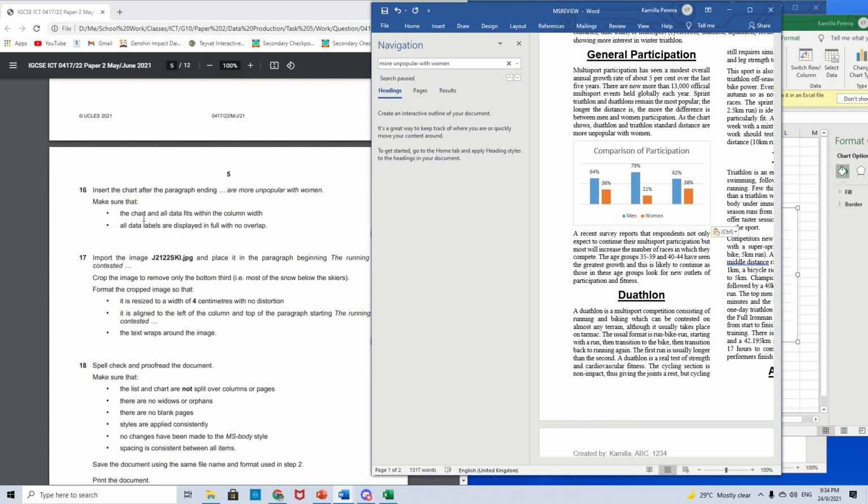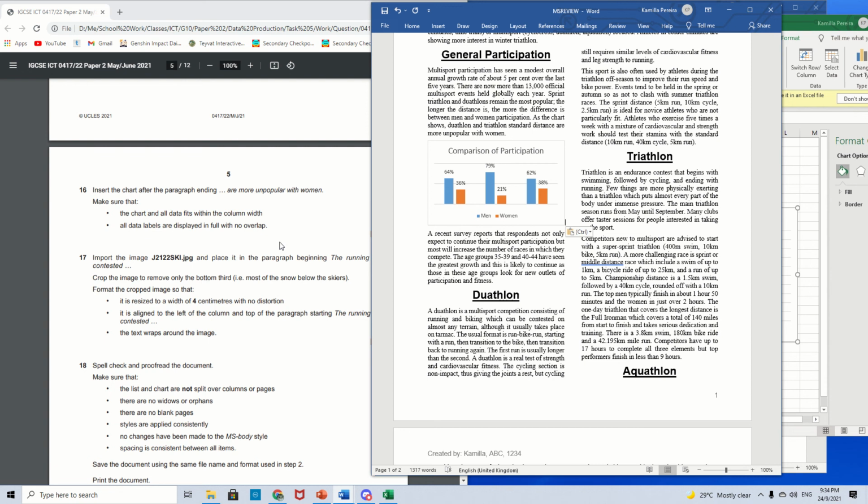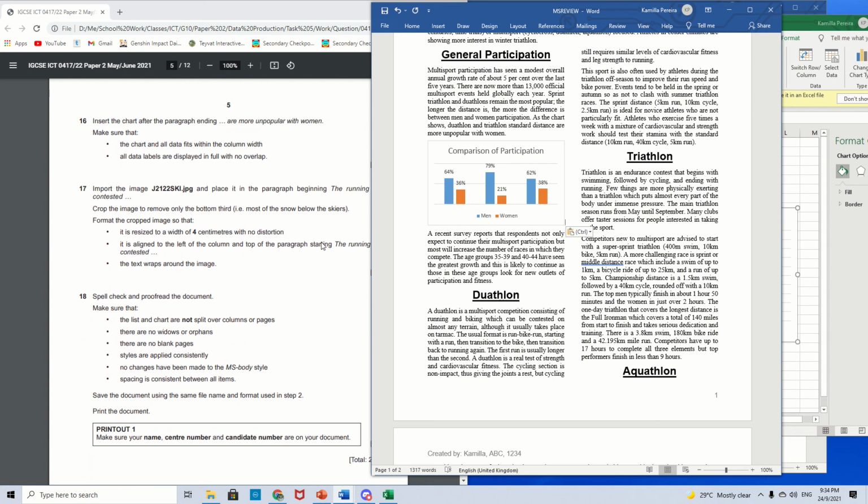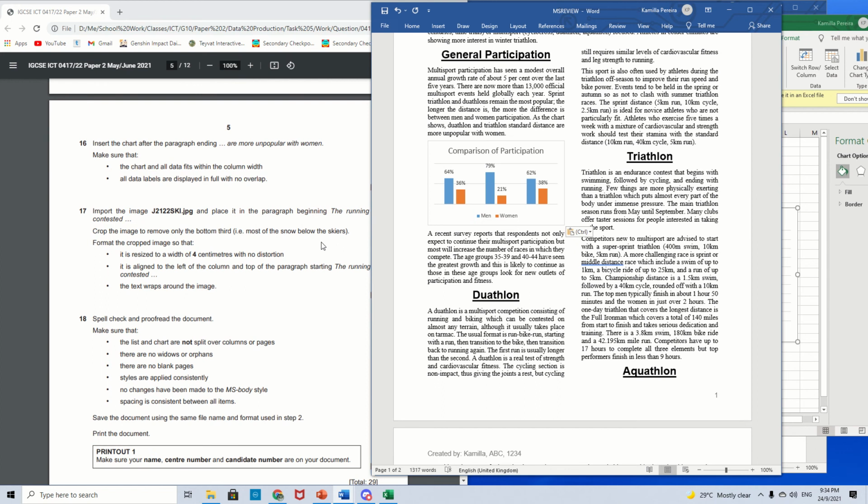Make sure that the chart and all data fits within the column width and all data labels are displayed in full with no overlap. So as you can see, there's no overlap here. You can see all of the data very clearly, and it's within the column. It's not coming out on the left or on the right. So that's fine. And okay, that's all. Yes, sir, that's all.